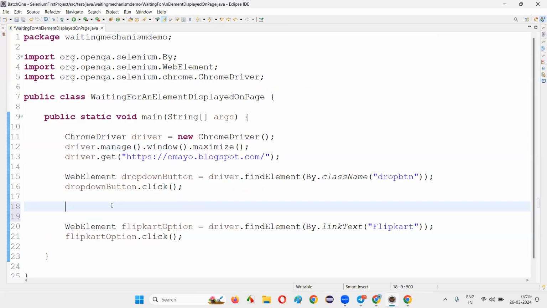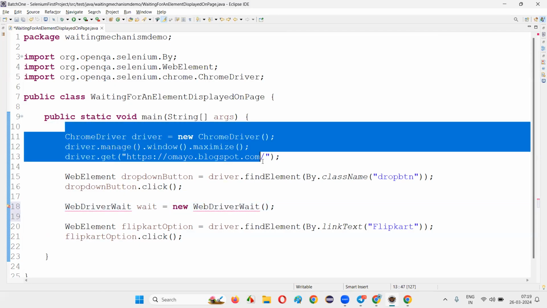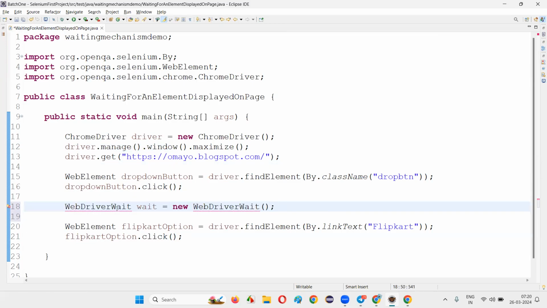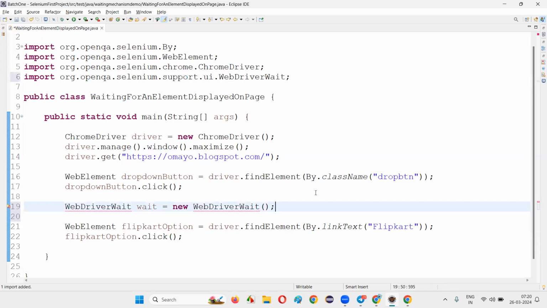I'll write down the code like this. That is, WebDriverWait wait is equal to new WebDriverWait. I'll write the explicit waiting mechanism here. Though I can implement implicit wait and others, I'll prefer to explain the explicit waiting mechanism here. Control Shift O will automatically import WebDriverWait.